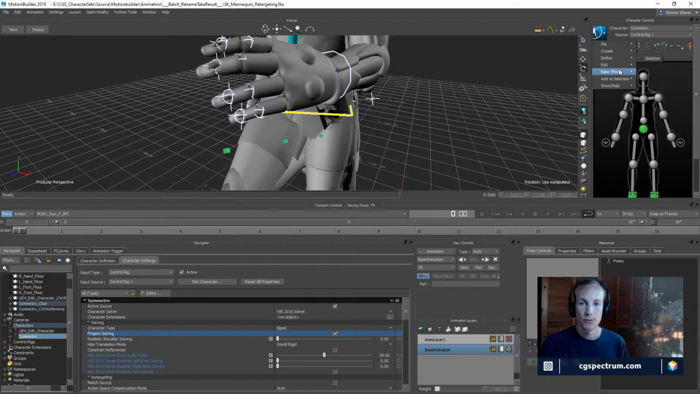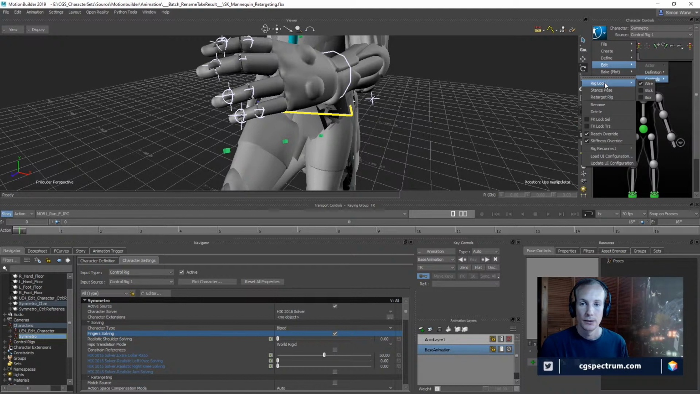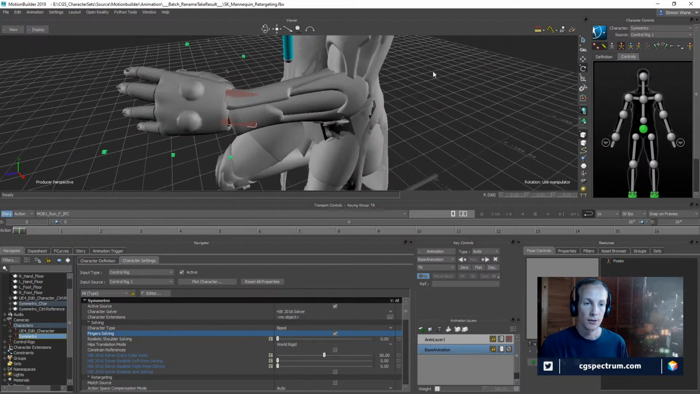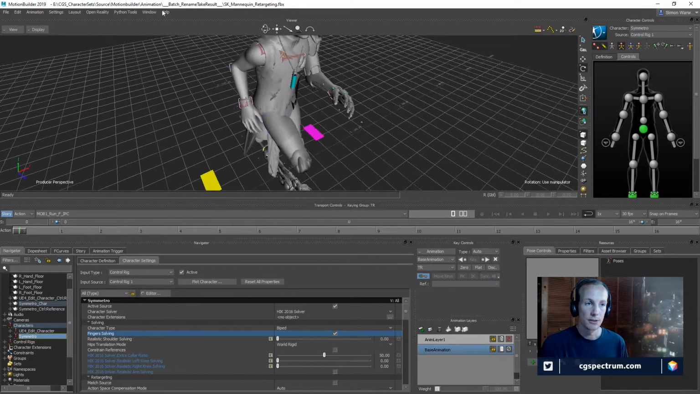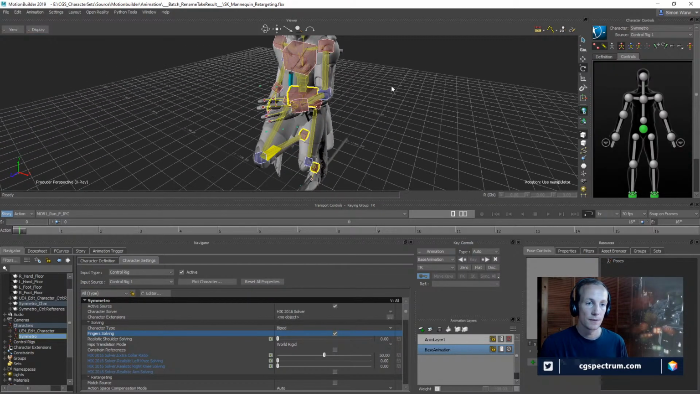There are 3 different ways to look at the control rig: stick, wire stick, and box. But they are all, fortunately, a bit too tiny. Maybe we go back to X-ray and see it a little better.